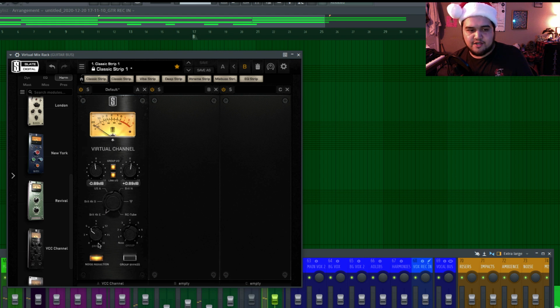If you want a warmer sound, just turn up that drive by 3 dB every time and then mess with that input. You know, really whatever sounds good to you, but these are some good parameters to mess with.